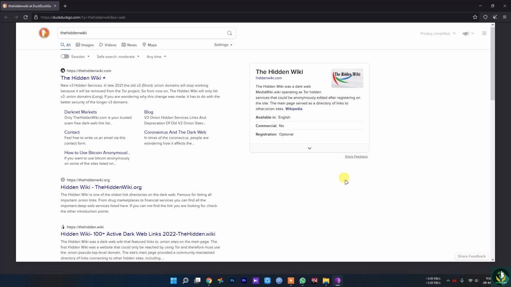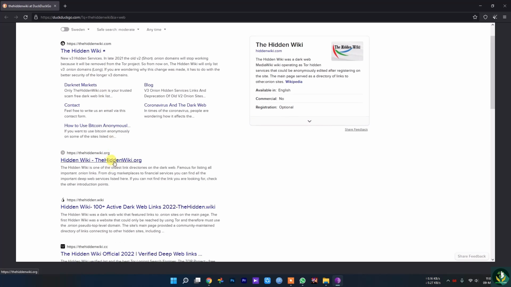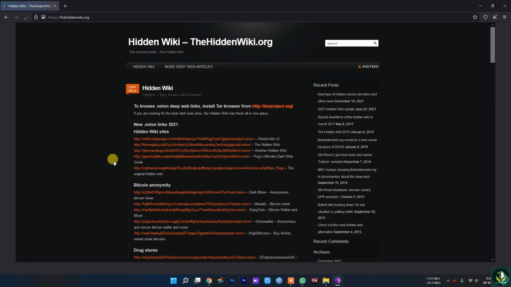Now I can show you by going to the hidden wiki. Just search for that on the Tor browser, and you can do that too. It's a simple fact in the URL: at the end it will be a .onion extension. So I'm going to show you an example right now.